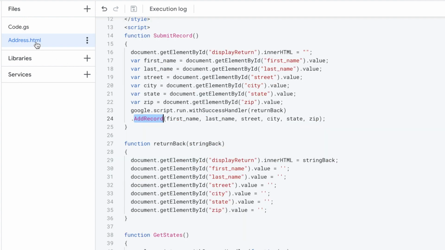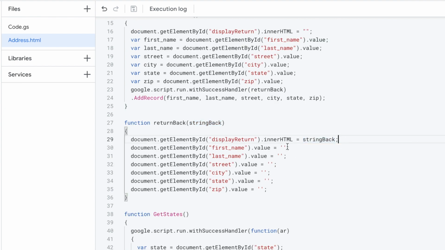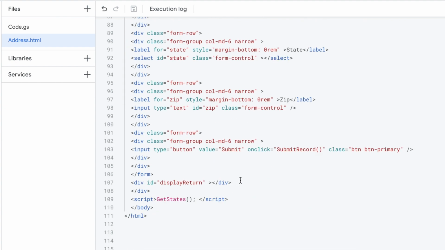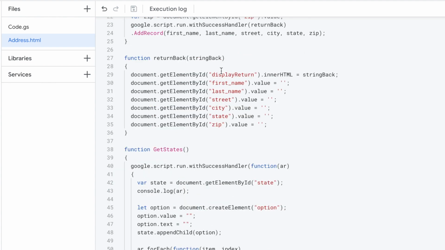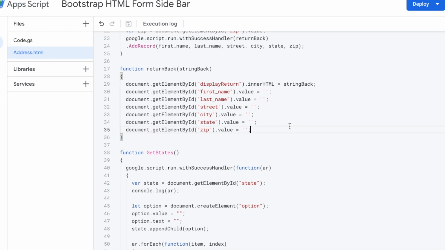So now if I go back to the sheet, I'm sending my return back to a function here. My string is coming back, that span. I'm assigning that to the innerHTML of this div that I have at the bottom of my sheet, all the way down here. So that span comes in between here, and that displays on my screen. Then I'm blanking out all the other fields to clear it out for the next record to be entered. If you're going to enter multiple records, that is helpful. So that goes through all my code here.